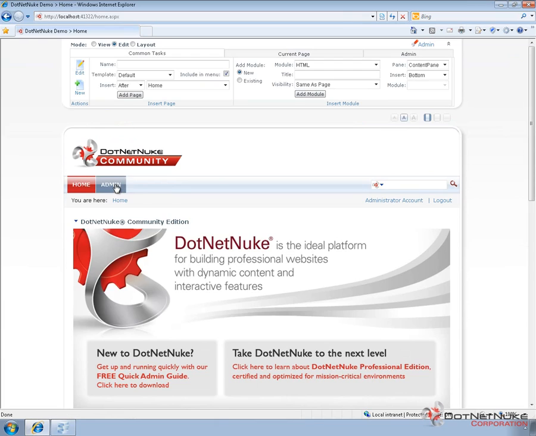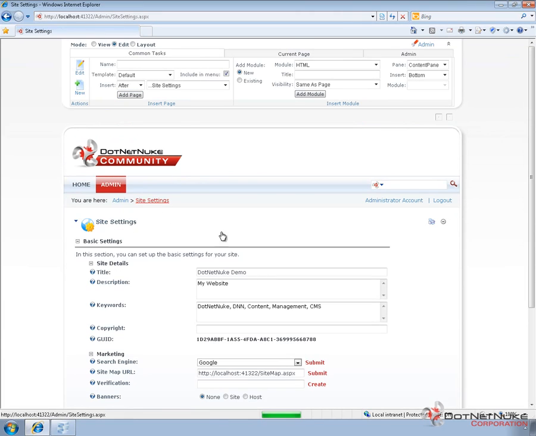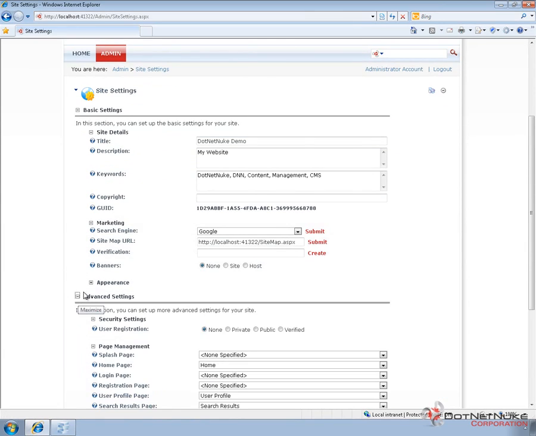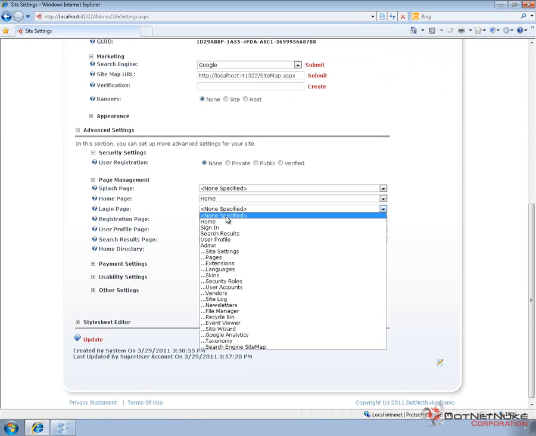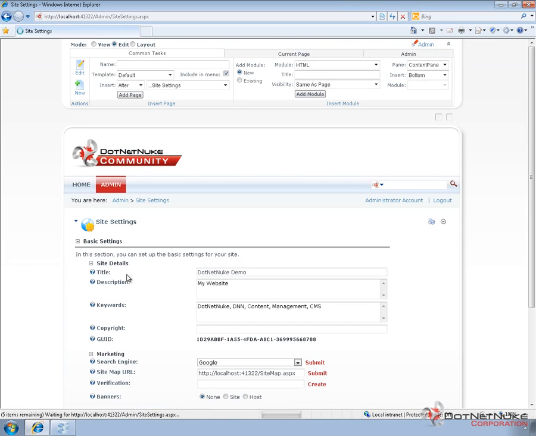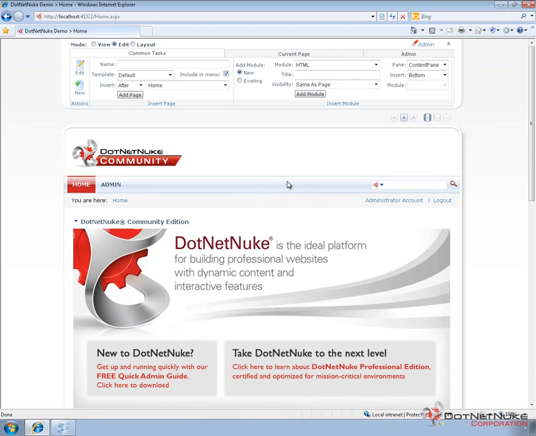And we're going to navigate into the admin menu to the first page called Site Settings. Now within Site Settings, if we scroll down into the Advanced Settings, there is a Page Management section. Here there's a setting for the login page. So we're going to go ahead and choose the sign-in page that we created. We're going to go ahead and click on Update, and that will make our website use that newly created sign-in page whenever anyone tries to log in.